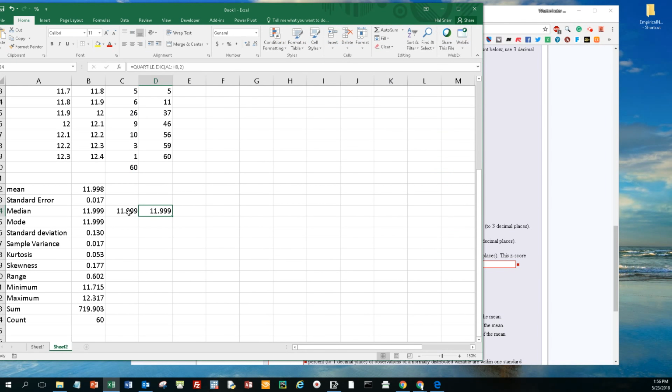Okay. Now, just for your own information, if I were to type in here 0.25, this gives me the 25th percentile, which is lower, 11.914. If I change this to 0.75, I get the 75th percentile. The top 25% starts at 12.09225 inches. If I change this to 0.90, I get the 90th percentile, which differentiates the top 10% from the bottom 90%. I'll go ahead and change it back to 0.5.